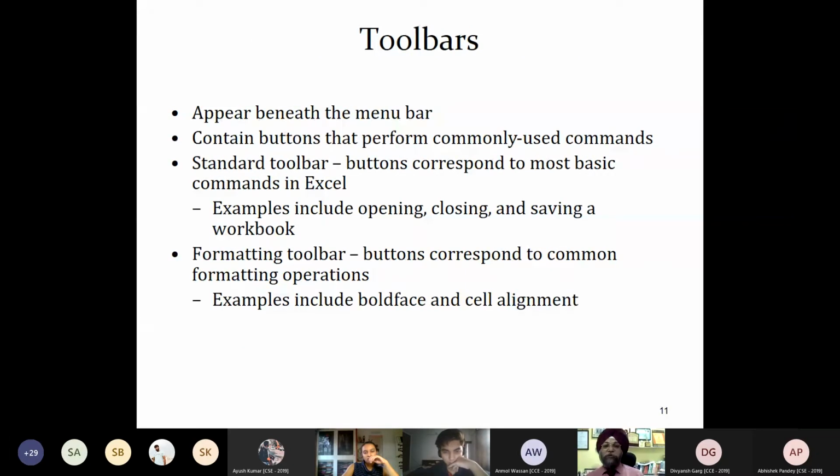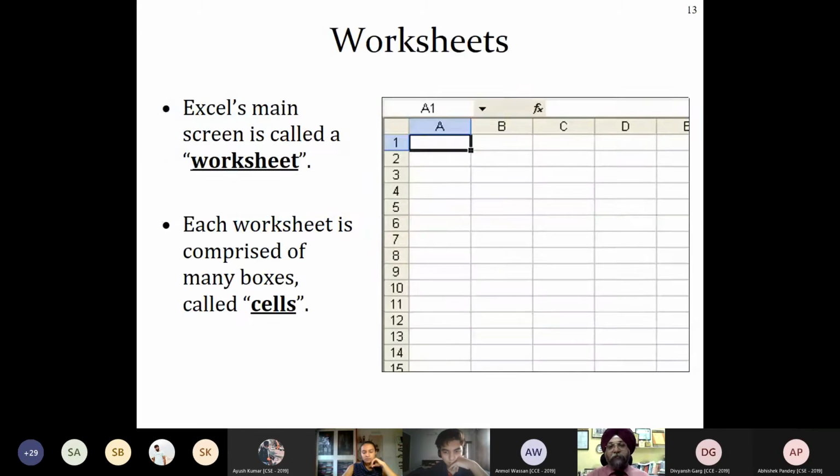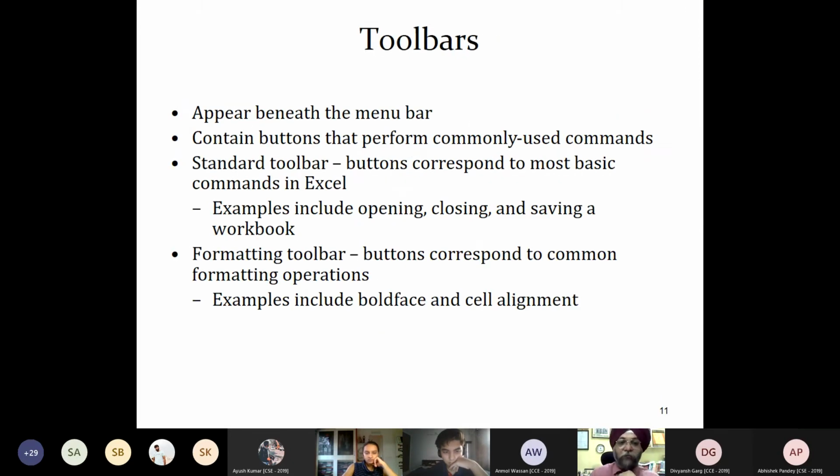Now toolbars. The toolbar appears beneath the menu bar, just below it, and it contains the buttons that perform the commonly used commands. So the commands commonly used in Excel are placed in the toolbar as shortcuts, and you can use them directly from there itself. There are two types of toolbar: one is a standard toolbar and another is a formatting toolbar. The standard toolbar buttons correspond to mostly the basic commands in Excel. Examples include opening, closing, and saving the workbook.